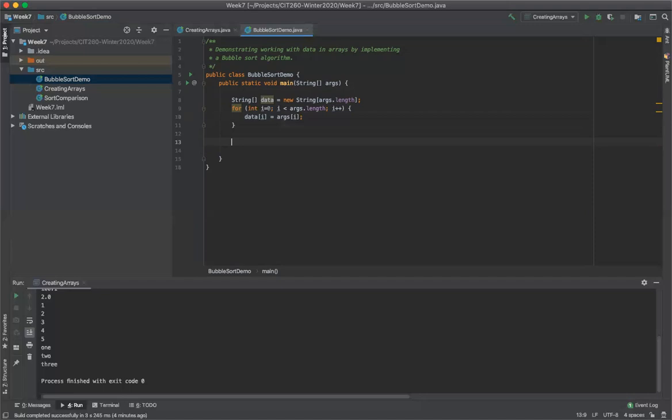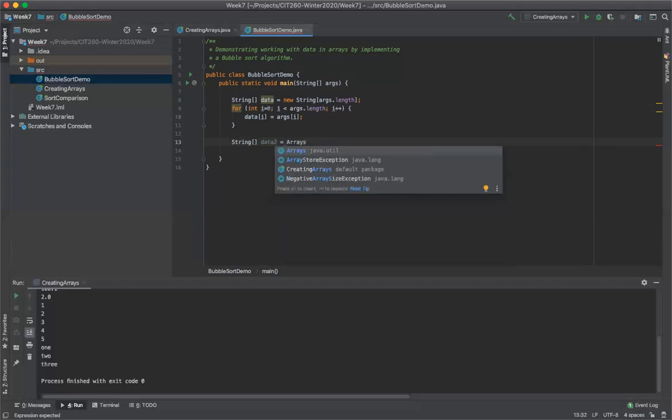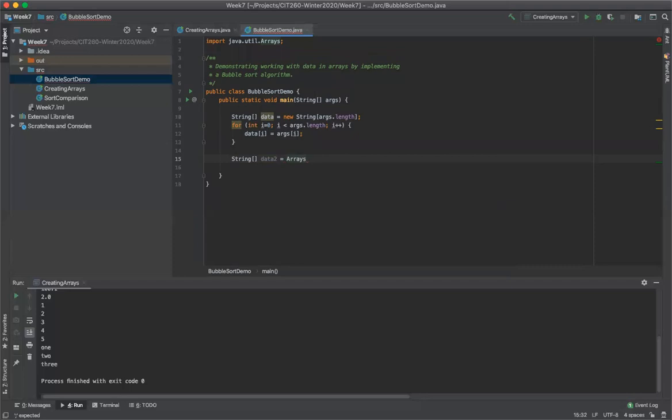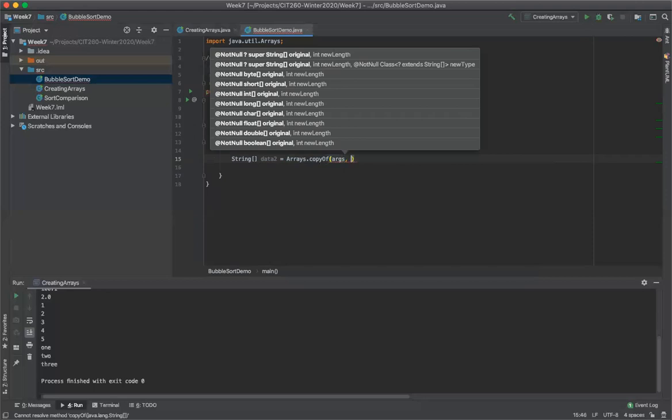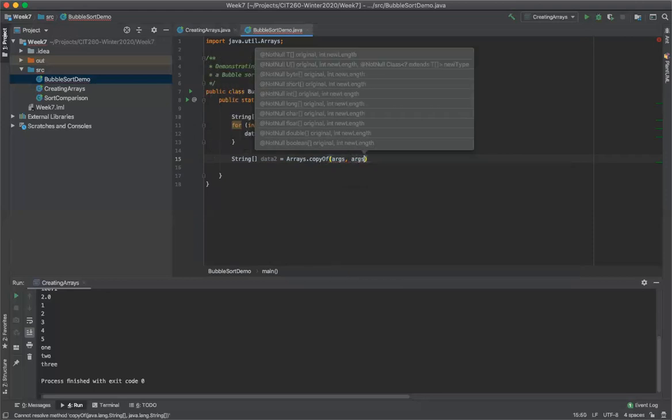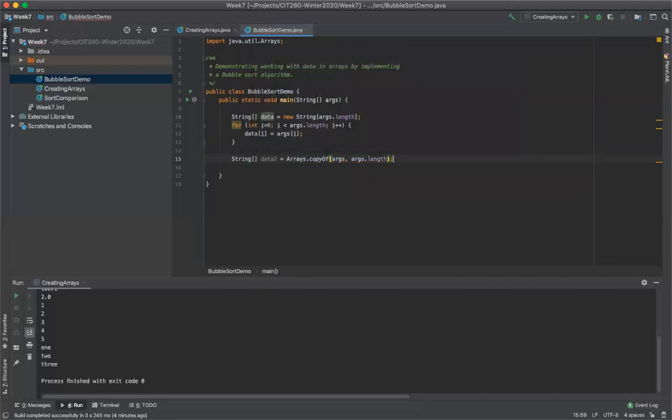So there's a little bit of a faster way to do this, where I could say String array data2 equals Arrays, which is a special class in Java. It's talked about in the book, and I mentioned that you probably want to get familiar with this class that's described in the book, because it's got a ton of useful methods for working with data that's in arrays. We're going to say Arrays.copyOf, and we're going to pass in our args array, and then we're going to say how many of those args we want, and we're going to say args.length, because that'll give us all of them.